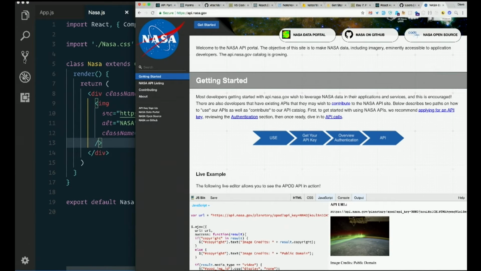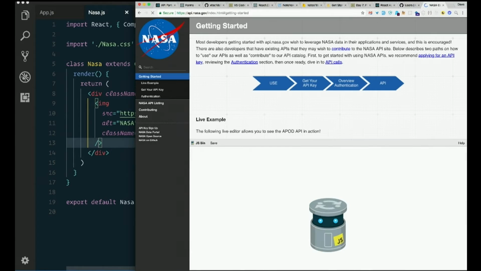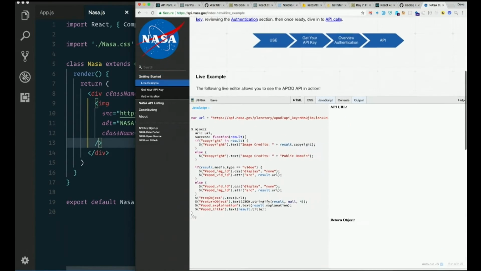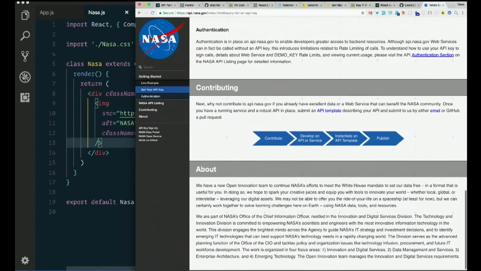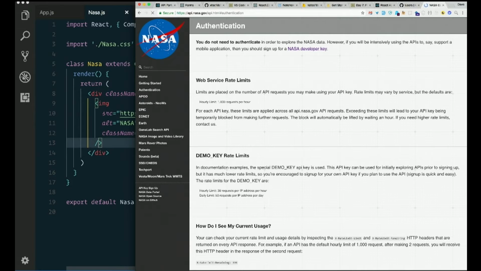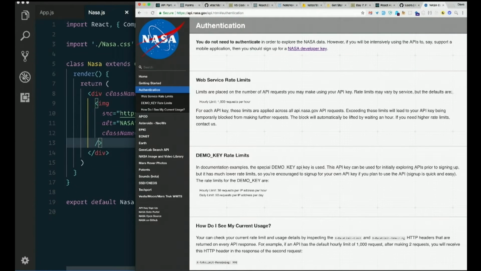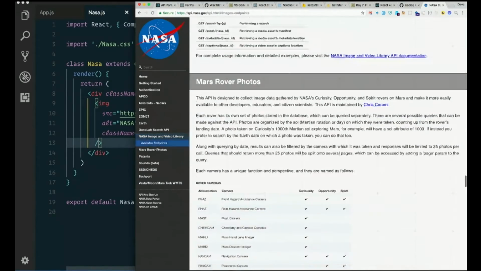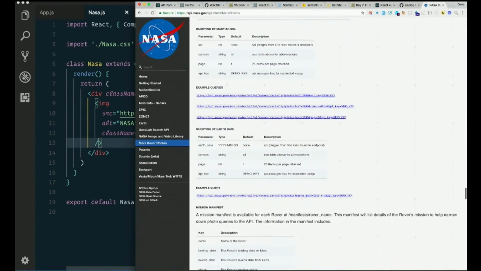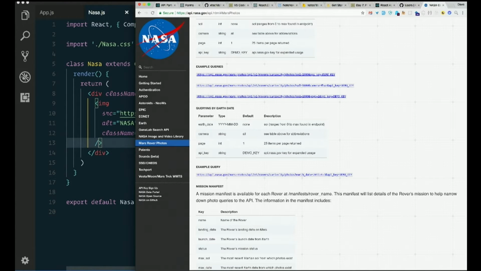All kinds of good stuff here. NASA API listing. Oh, got a nice little live editor here too. Let's see. Mars rover photos, that's what we were looking at. Image and video library. Anything interesting there? Can do a search. Yeah, here's some samples. Okay. You can query by Earth date or by Sol, which are Mars days.